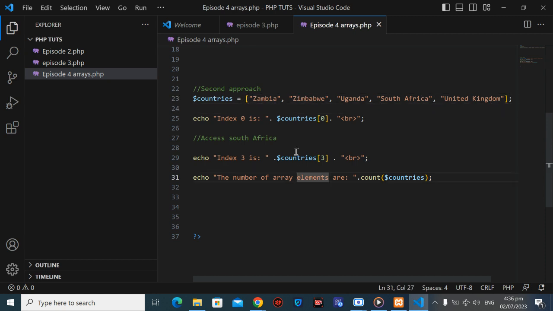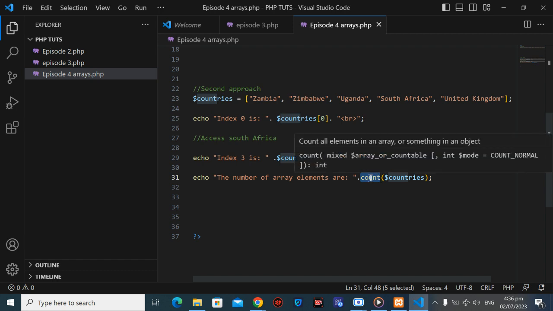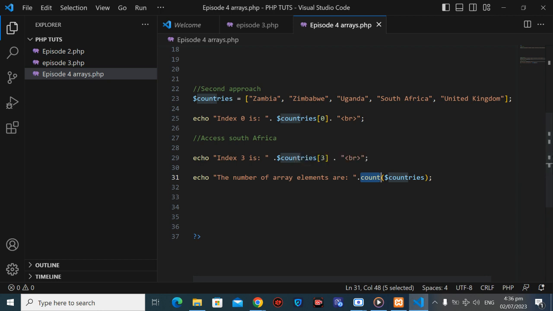But when we say array indexing, that's where we start from zero, going up: zero, one, two, three, four. So that's array indexing. Don't confuse the two. This is how we count the number of elements in an array. We simply use the count function. So we can do a lot of things with arrays. Okay, so this is just a basic array.